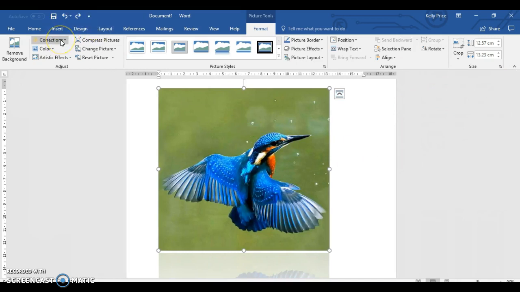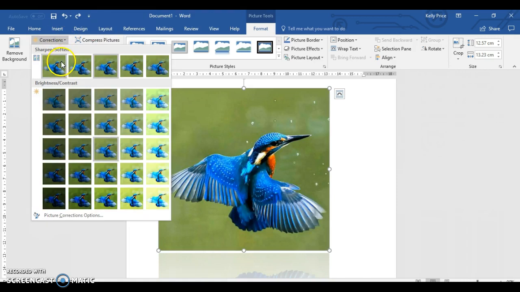Then you've got your corrections here. If you go to corrections, you can see that you could sharpen the images, you could soften the images. So there's sharpen and soften. You can see they're all preset here. You could even see the percentages. So if they ask you to sharpen the image at 50%, you can see it here. You can see the percentages.